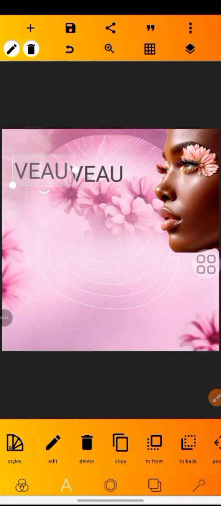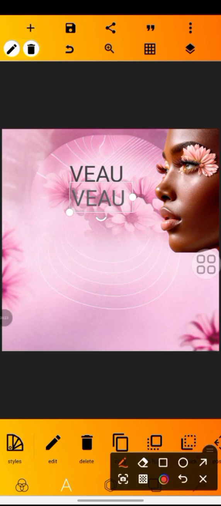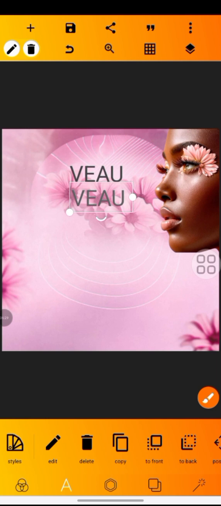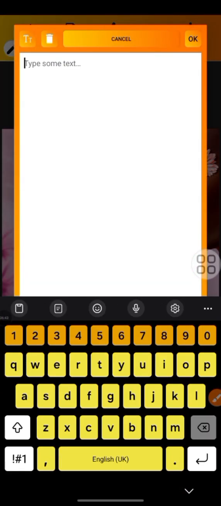So duplicate this one. You already know how to duplicate. If you want to duplicate any object or any text, just come to that copy icon there to duplicate it. So I duplicated this one so that I will not have the stress of retyping it again. So I just duplicate it, then cancel this one, then add the write-up I want to use.